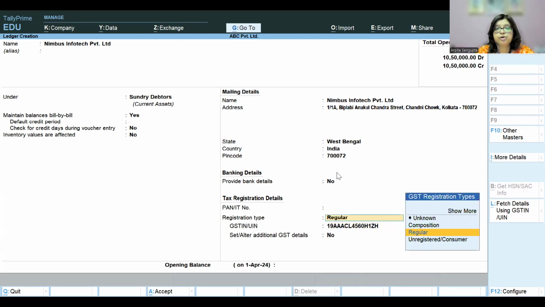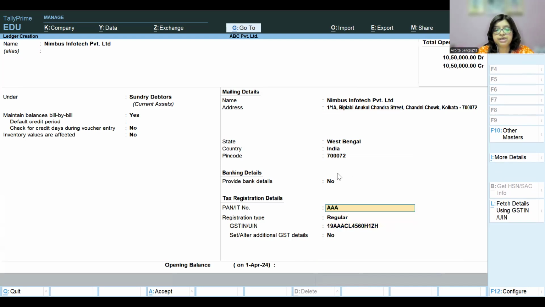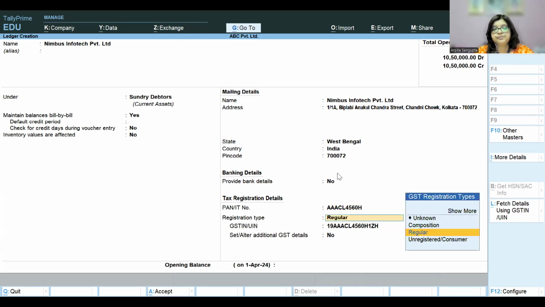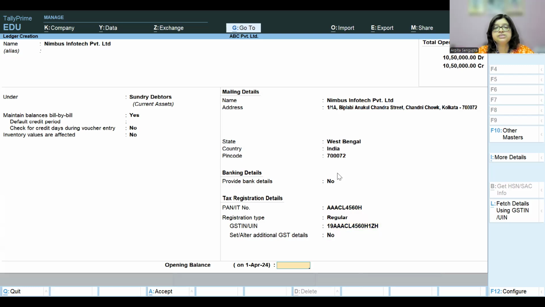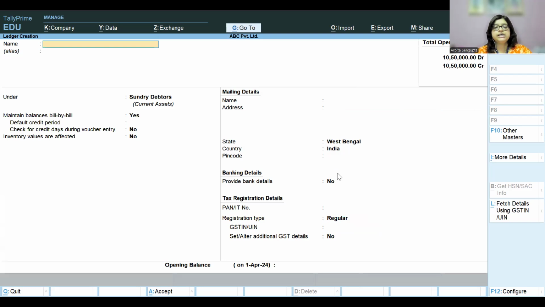Okay. So from the GST we will take the PAN again. AAA 10 digit PAN CL 4560H. Okay. After successfully providing the details and creating the supplier and customer ledger, we will create the GST tax ledger. Okay. So what tax ledgers will we create?